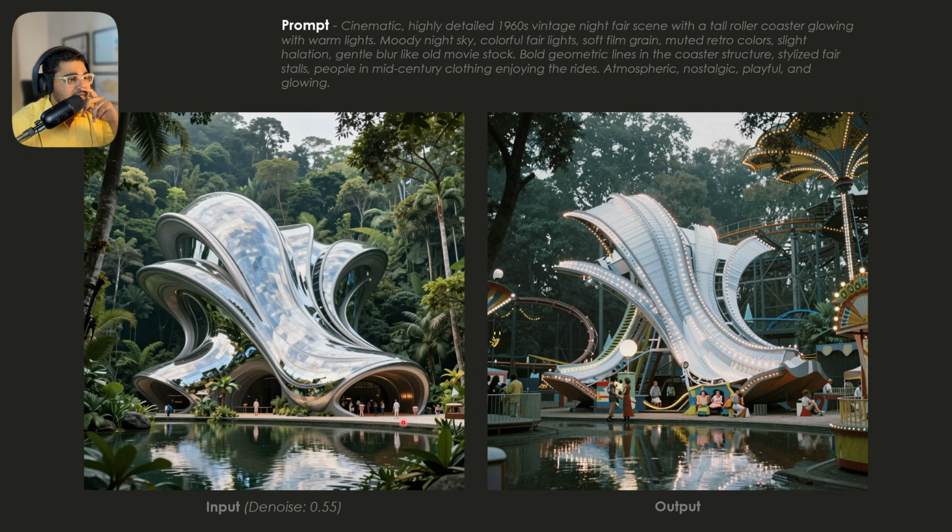Okay. Now the next example, I took this building and I added that roller coaster prompt, and you see now this became like a fair, and it kept this architecture because the denoise is 0.55. If I would increase it, it would even change this architecture. I love this. I love playing with image to image. It could be any random image. You can create anything altogether.